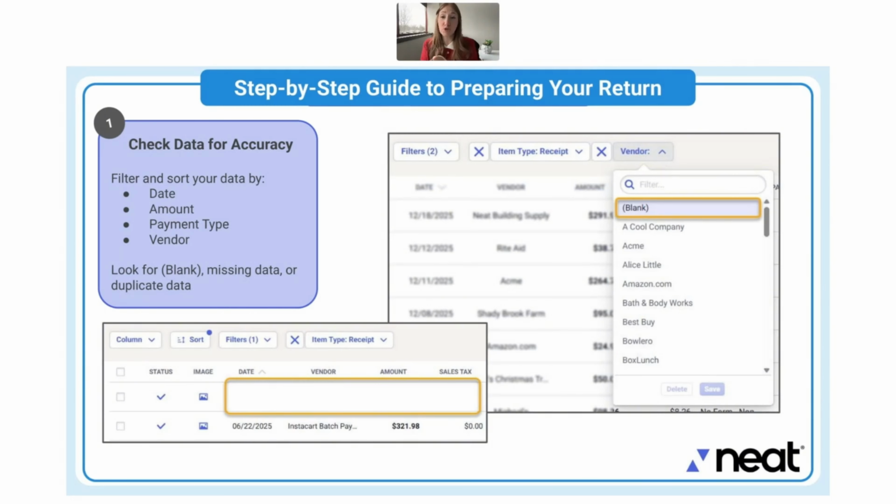You can filter your 2025 receipts for blank fields. There's a screenshot up here at the top right where you can see I'm filtering my vendor by blank. Blank is a field that, if you see it, means that I have data in my account that is missing. I have a receipt with no vendor in it, essentially.